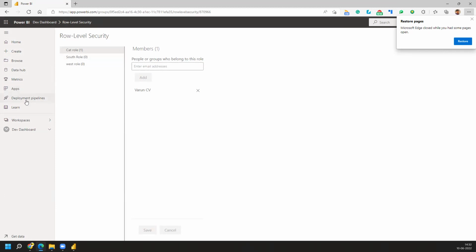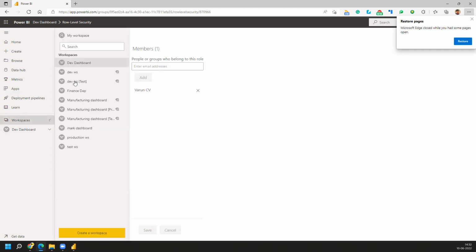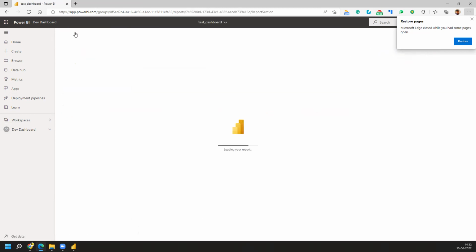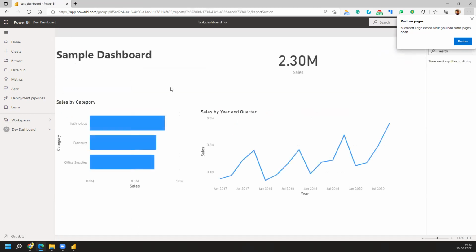Even if the client or the user tries to download the dashboard, in that case as well, he will be able to see only the information that is assigned to him based on row level security. He won't be able to see all the data. The data will be filtered. Hope you are clear on this particular part.